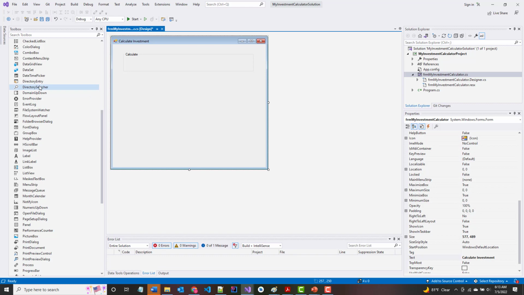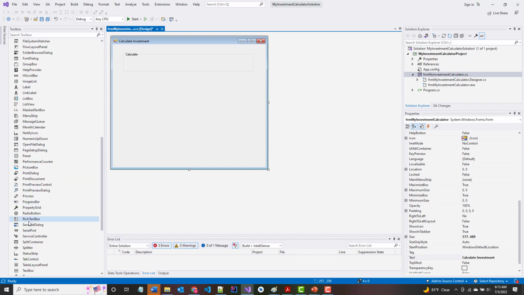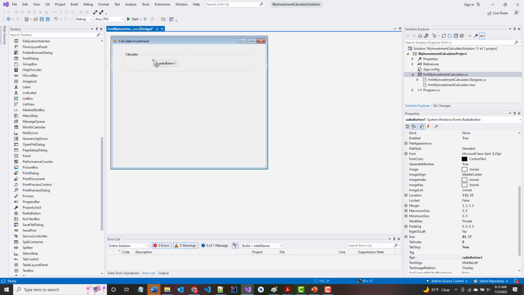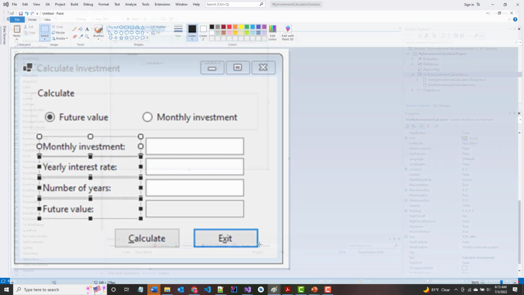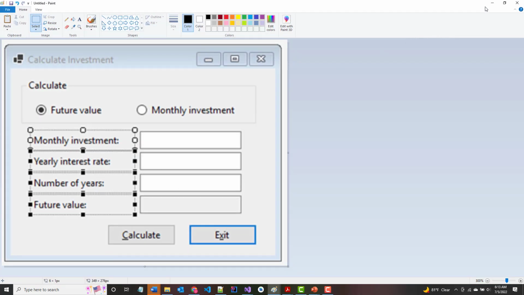All right, so I've got that done. The next thing I'm going to do is add 2 of these radio buttons. Why are they called radio buttons? I could give you the story about it. It's based off of back in the 60s, 70s when people had a push-button radio in their car, and only one station on your radio could be selected at a time. That's basically where it comes from. So what do these 2 things here say? They say future value and monthly investment.